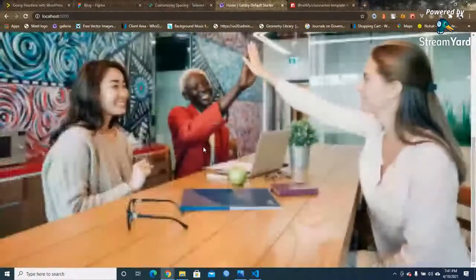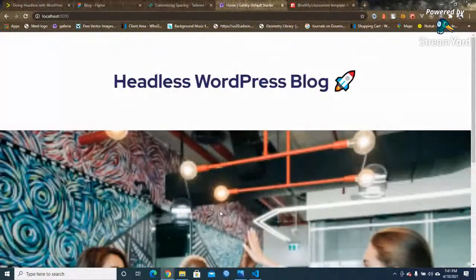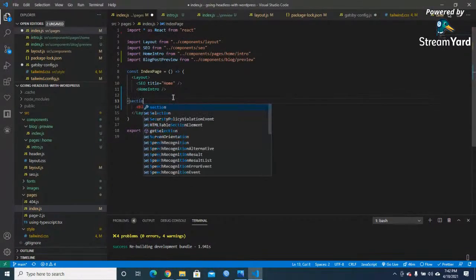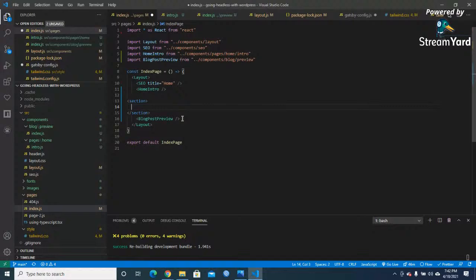Awesome, amazing. But there's a problem here, and the problem is this guy is spanning from left to right. It's touching both sides of things. So here's what I would do. I'll create a wrapper here and say section. We'll still come back to this, but I just want to quickly fix this and say class name is grid.